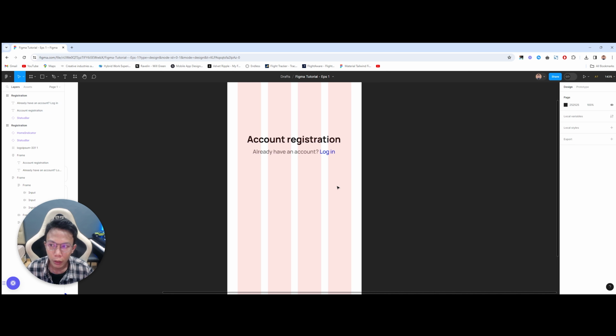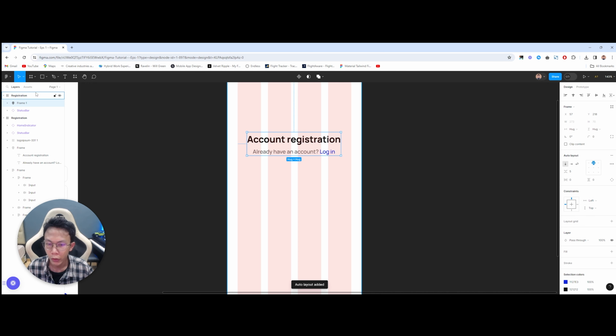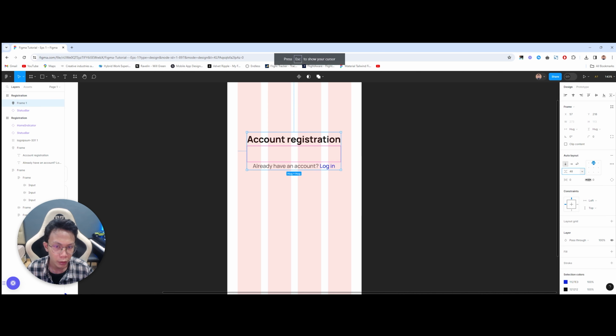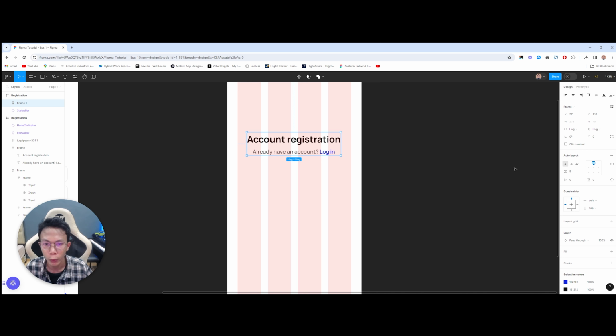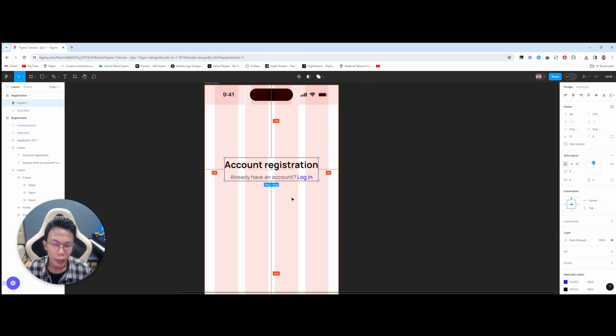To make it better, we can select these 2 frames and hit Shift A to add auto layout. As you can see, auto layout added. After that, we can play around with the space like this. It might not be that useful, but as soon as you get a more complex design, I'm gonna show you how auto layout could be very helpful in our design. Okay, this is good. Let's keep it aligned in the center.